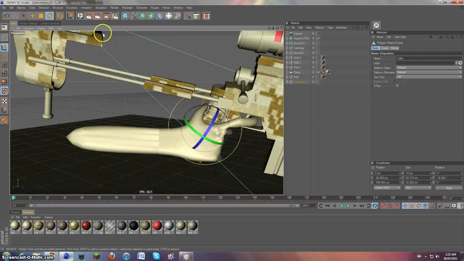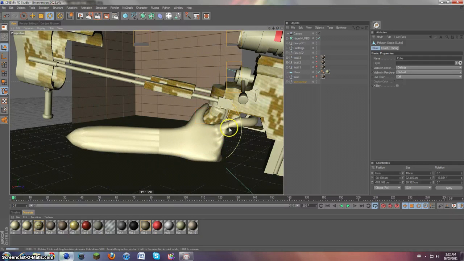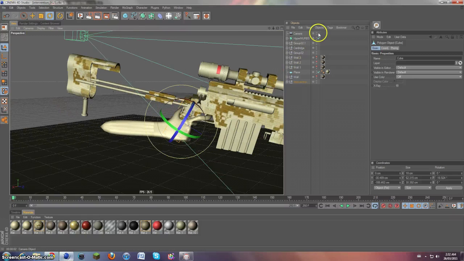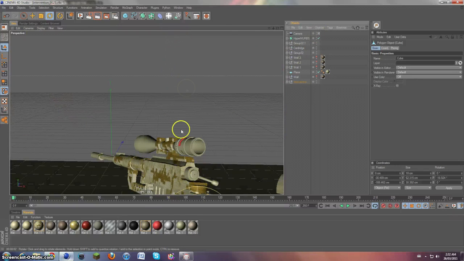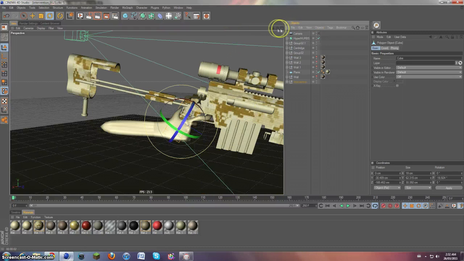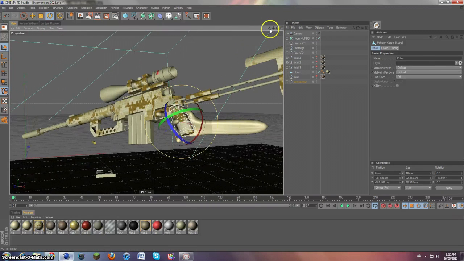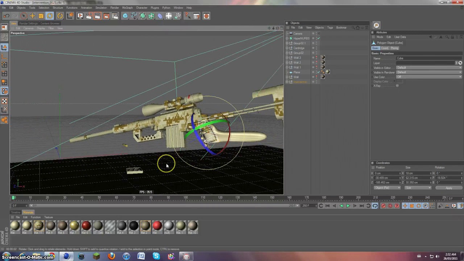The hand is really messed up right here. But yeah, that hand was because I animated the gun to go up and looks like it's reloading, but needs tweaking. But yeah, just little follow-ups on different projects and different information that you guys might need.